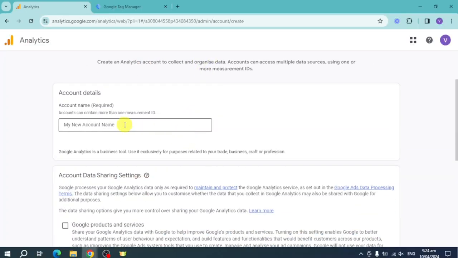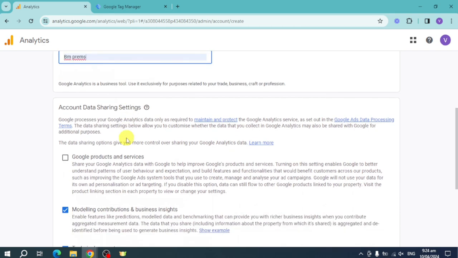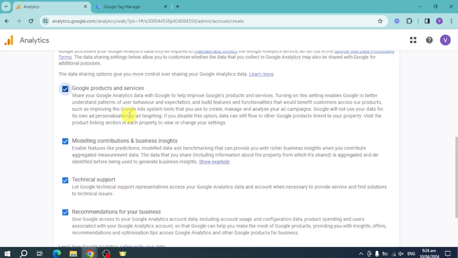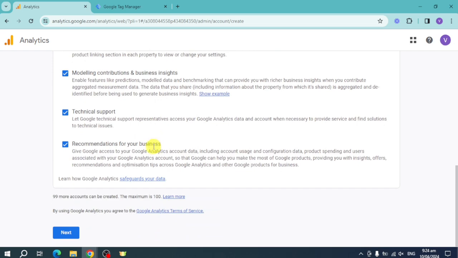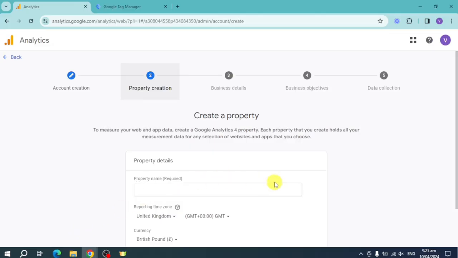What you can do is put in your account name. For example, for me, I'll just put in BM Prems, and then you can choose the account data sharing settings. Let's take these Google products, and you can choose which ones are applicable to your actual analytics. As of right now, let's click on this next at the bottom, and then it will open this create a property button.